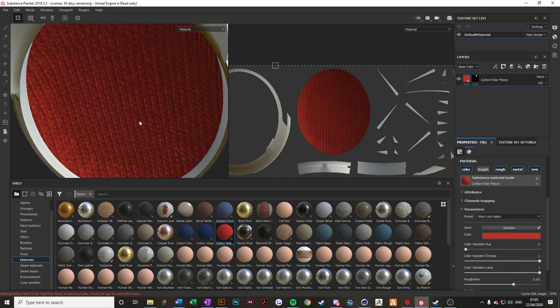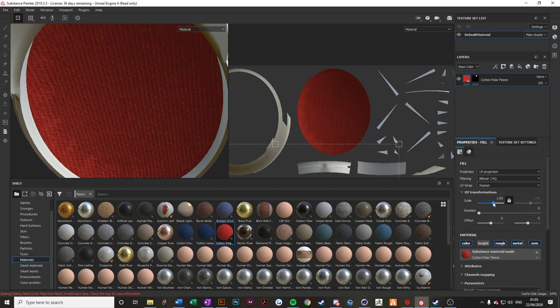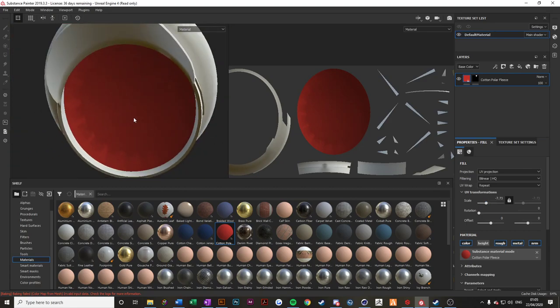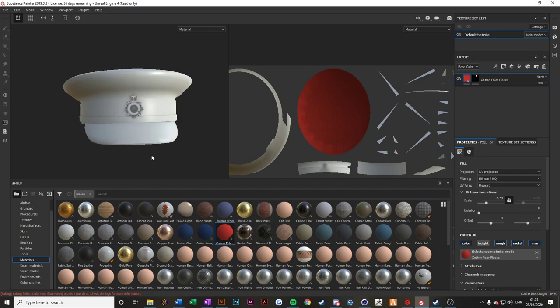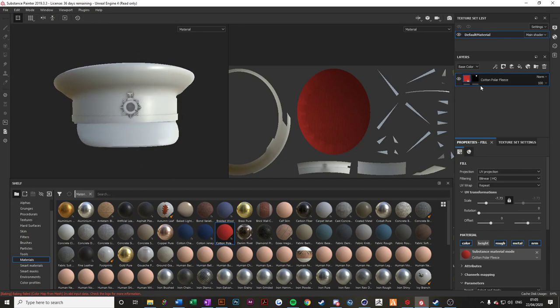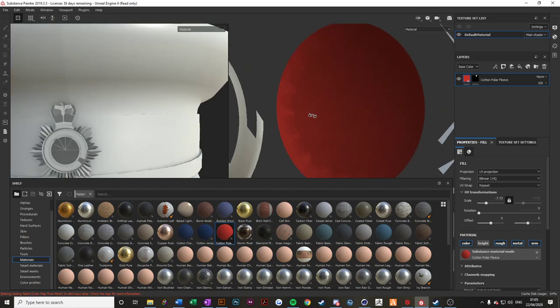But as you can imagine, it's scaled up massively. It's way too big. So I'm going to scale that down to something like that, really, because it is a really fine weave on the inside. That's the inside pretty much done. I quite like that texture for the top. That'd probably be quite good for the top.